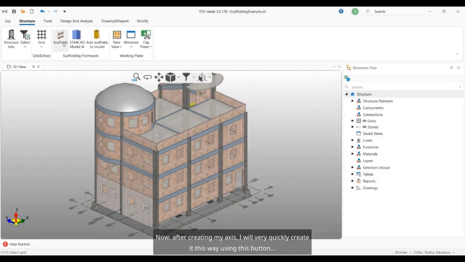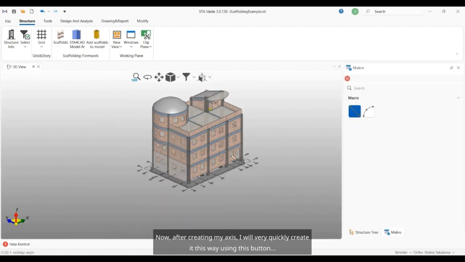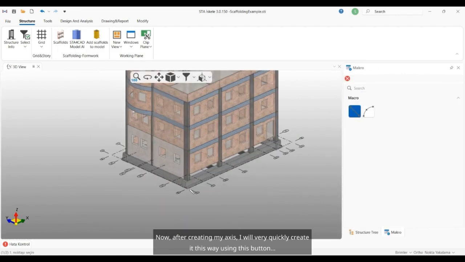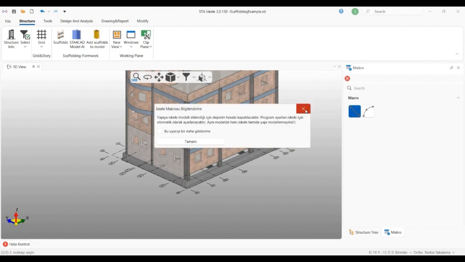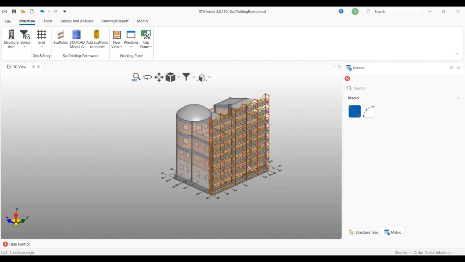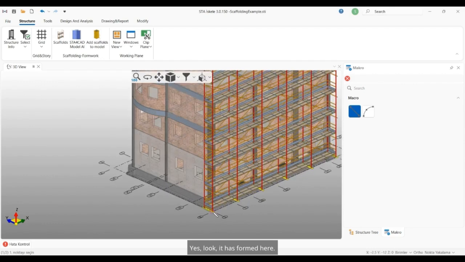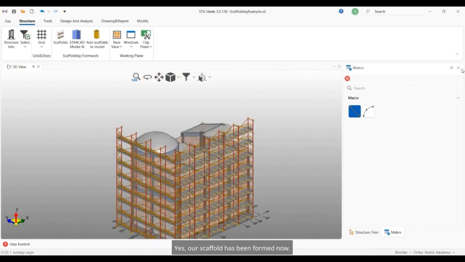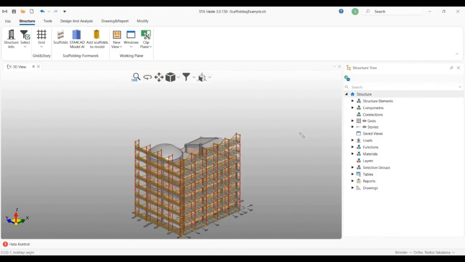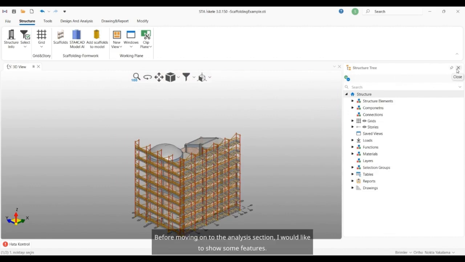Now, after creating my axis, I will very quickly create it this way using this button. Yes, look, it has formed here. We can create it here in the same way. Yes, our scaffold has been formed now. Before moving on to the analysis section, I would like to show some features.